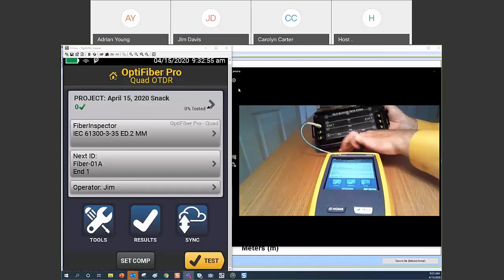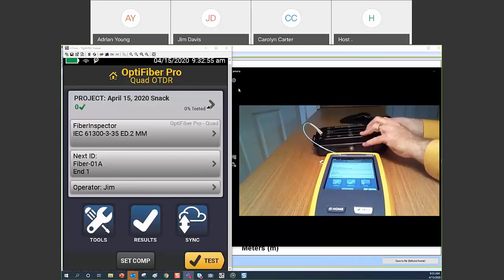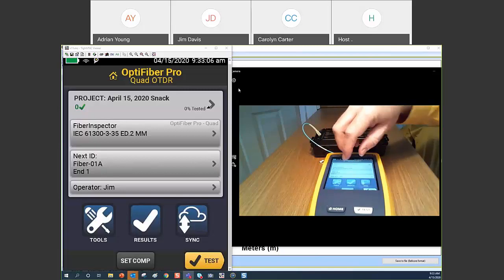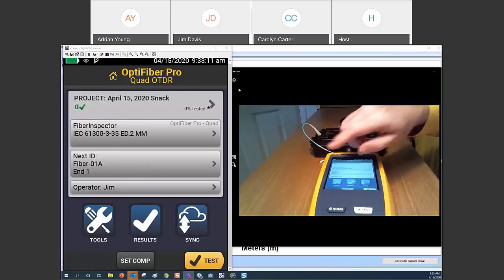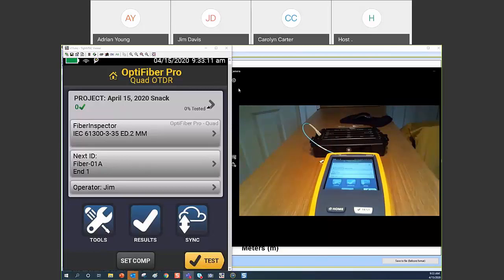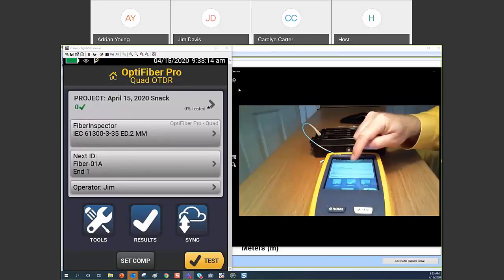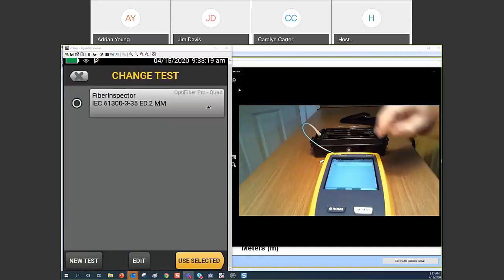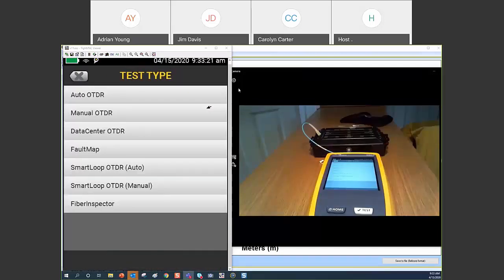Now, for the sake of time, I'm going to try not to spend these whole 15 minutes cleaning and inspecting fiber. I've pre-connected the first part of the link, so we'll take it away. You're going to be able to see me working on the screen here, and over there is just a computer connection to my screen to make this better. You'll see that we're set up to run a fiber inspector test. We're going to select that. We're going to select a new test.